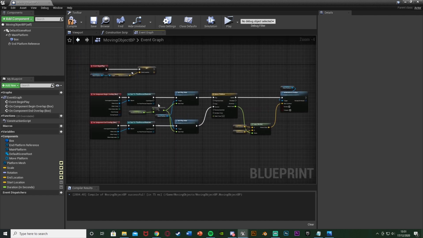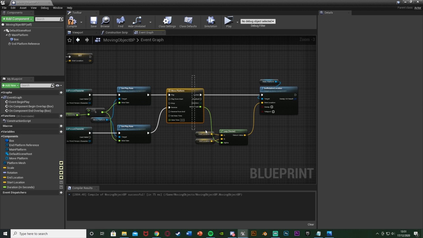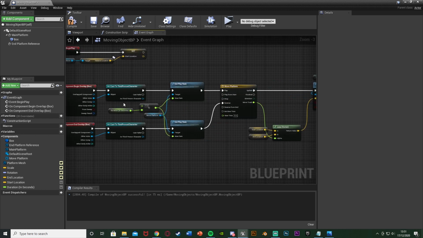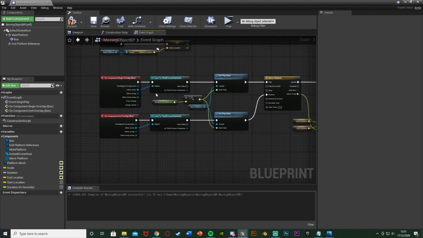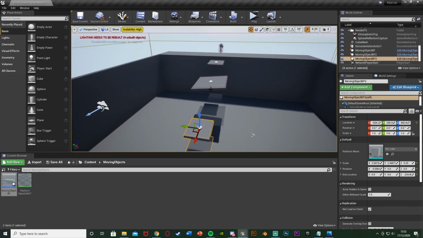What we're doing is setting how fast we want the timeline to play at, and then playing the timeline, which will then move the platform. So if we get on, it will go down. When we get off, it will go back up again. So compile, save that. Now, as we've already put them in, we should be able to test this and see it working. But actually, let's also change the duration.